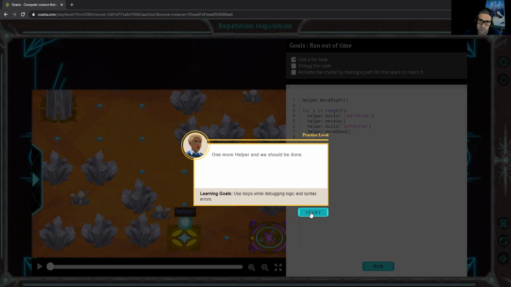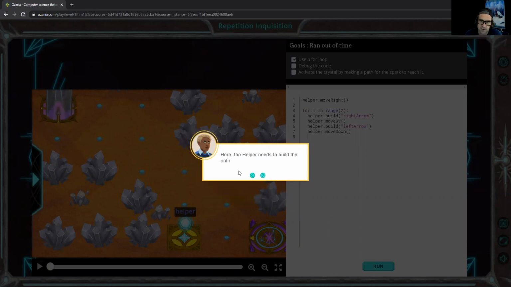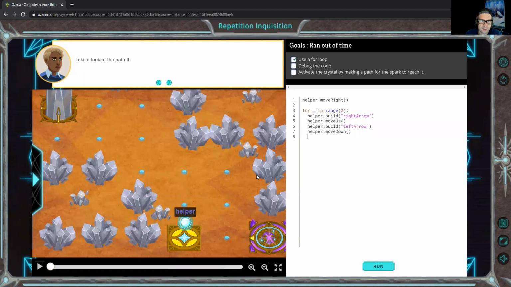Use the loops while debugging logic and syntax errors. Okay, here the helper needs to build the entire path, but has a lot of mistakes in its code. Sure does. Take a look at the path the helper needs to build, then take a look at the mistakes.